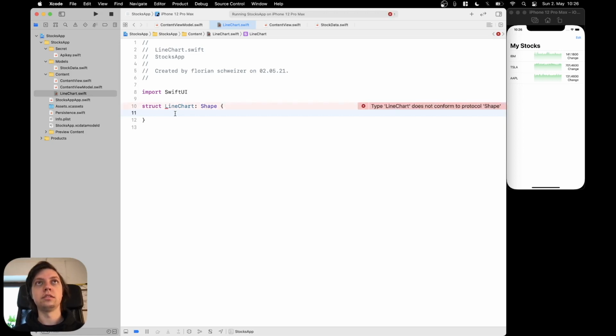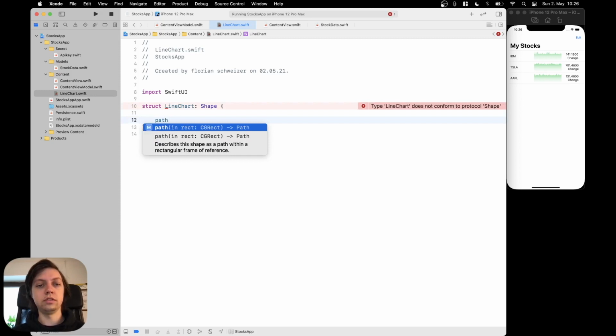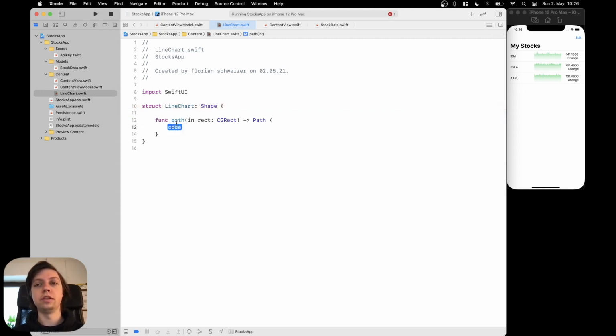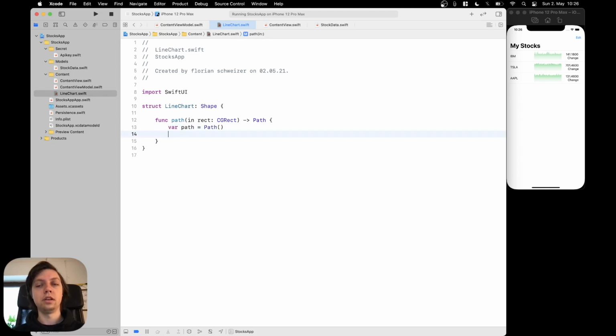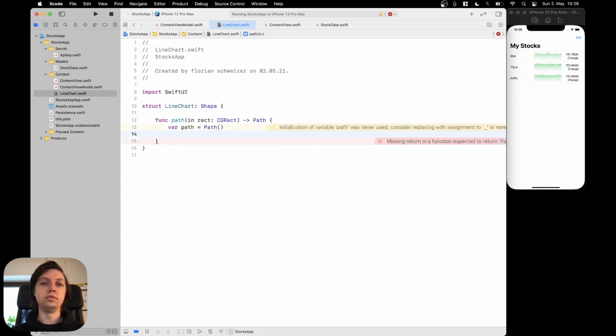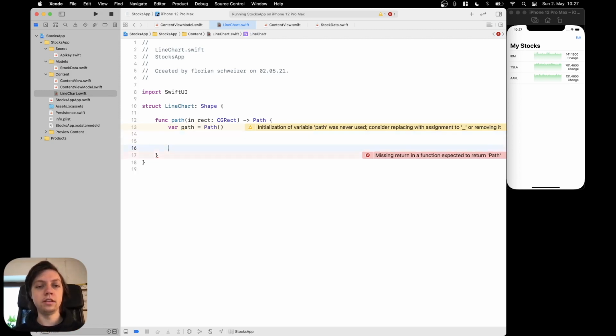And the only thing that is needed for the conformance is a function called path(in rect:), in which we will have to declare the path that the shape is supposed to take. Okay, so let's create a path, just like this. And we will basically move this path around in the rectangle that we're given, which is the surrounding rectangle of this shape. And then in the end, we will return a path.